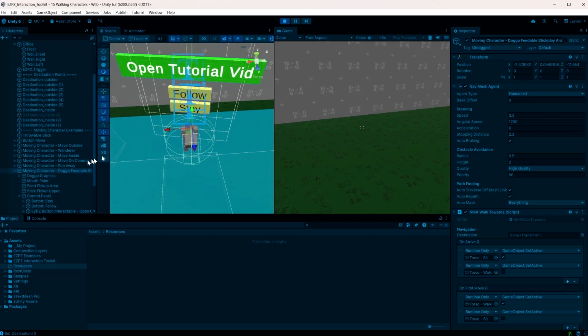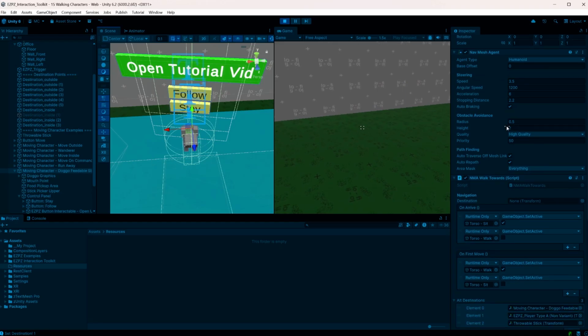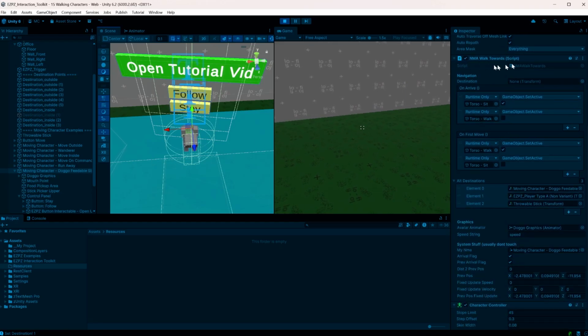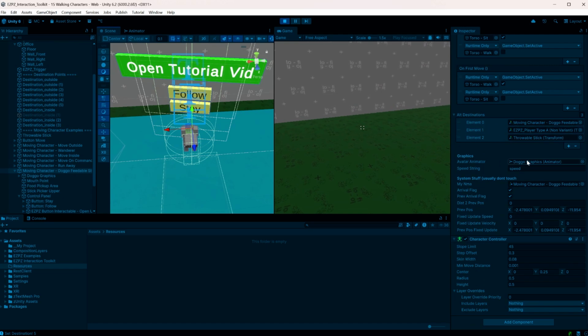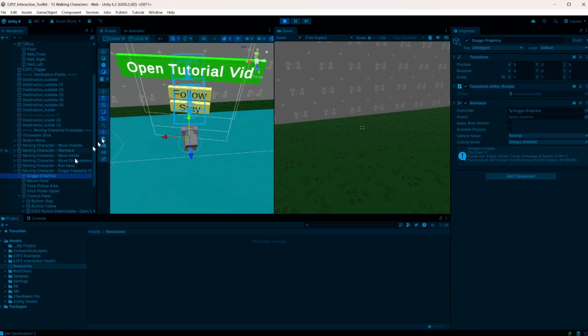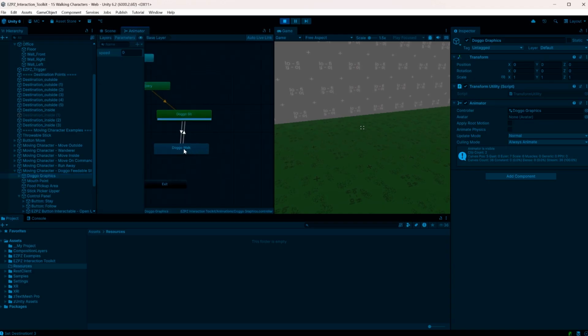And this guy is set up using your Navmesh agent, using the Navmesh Walk Towards script, but it also has an animation component. So if you look at the graphics section over here, we click on this, we can see that this animation component is being controlled by this animator here. And this is what it looks like.